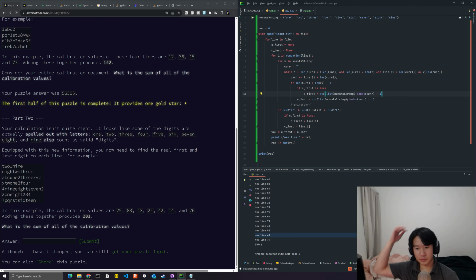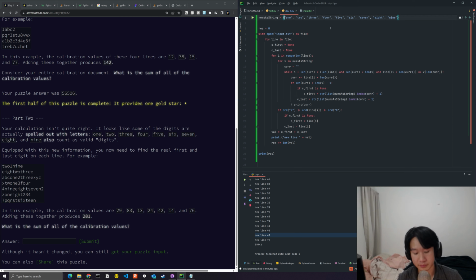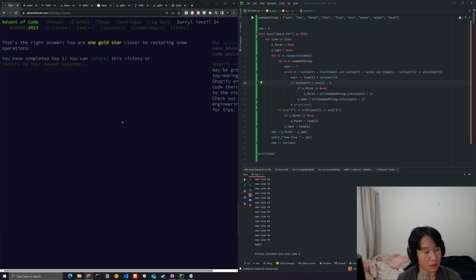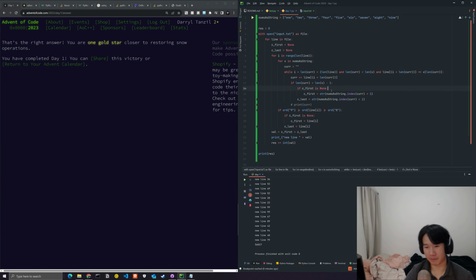Oh, interesting. So by converting it to a list, it doesn't order it in the right way. Okay, you know what? Let's just convert this to a list straight up at first, and then we'll get the index here. Okay, let's try again. 56017. Oh, okay. So we got it working. Well, we got it working finally.